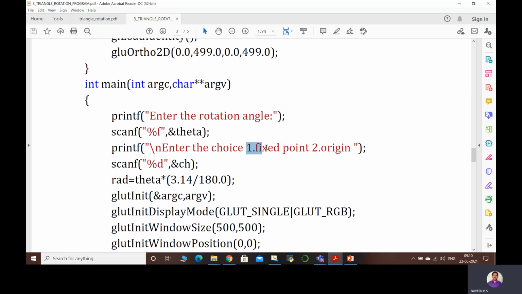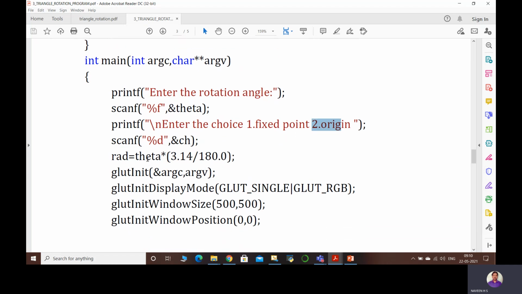In this case I'm considering if you enter the choice one, it should rotate about the fixed point. If the choice is 2, it should rotate about the origin. That's it, simple. Next, I want to convert that rotation angle, theta, that is measured in degrees, to radians.